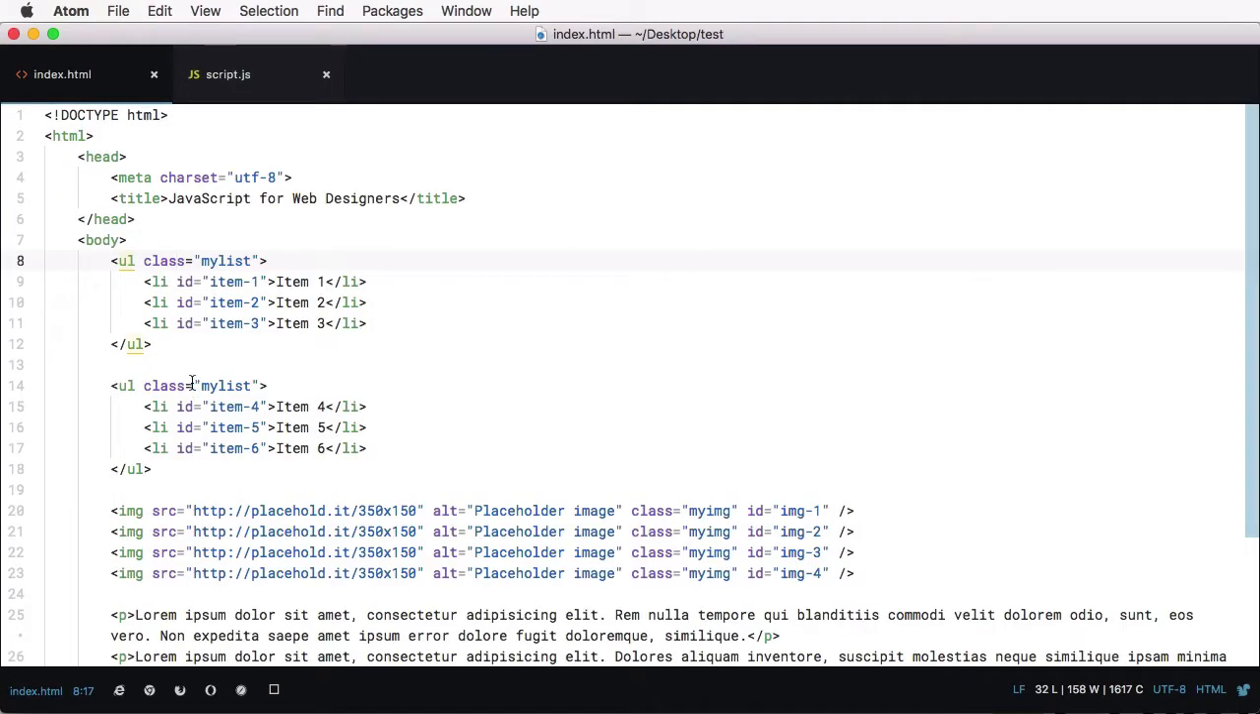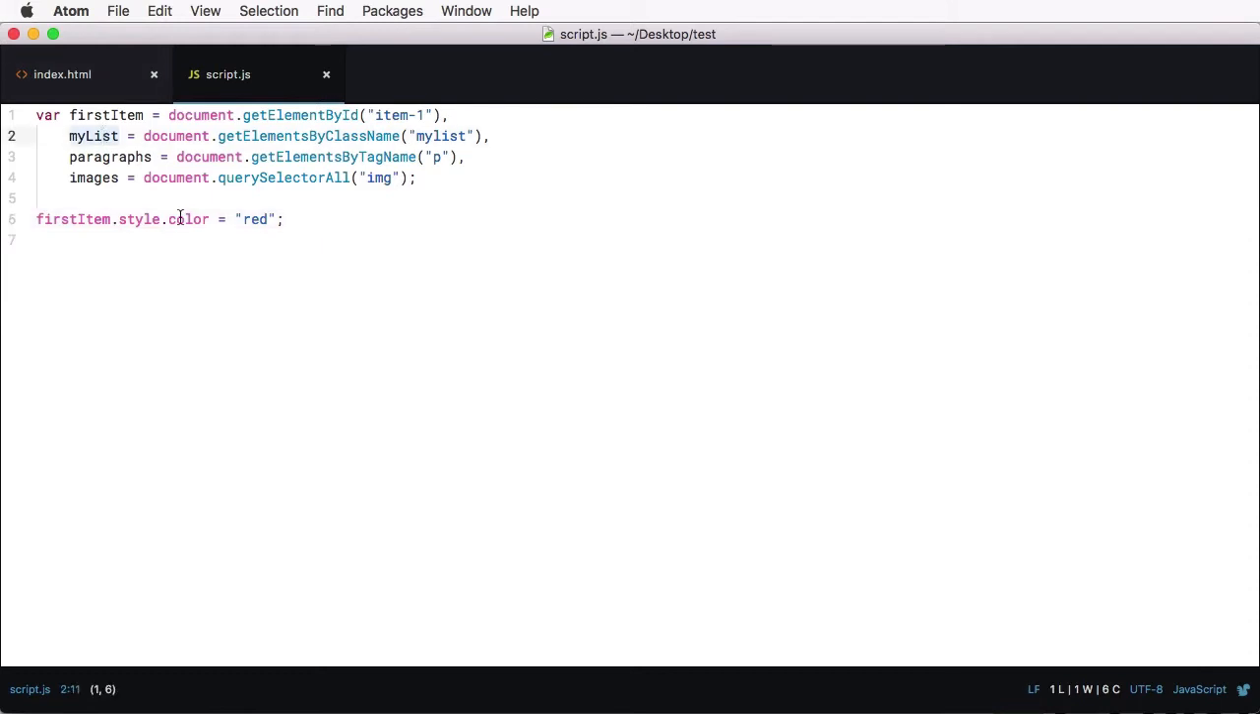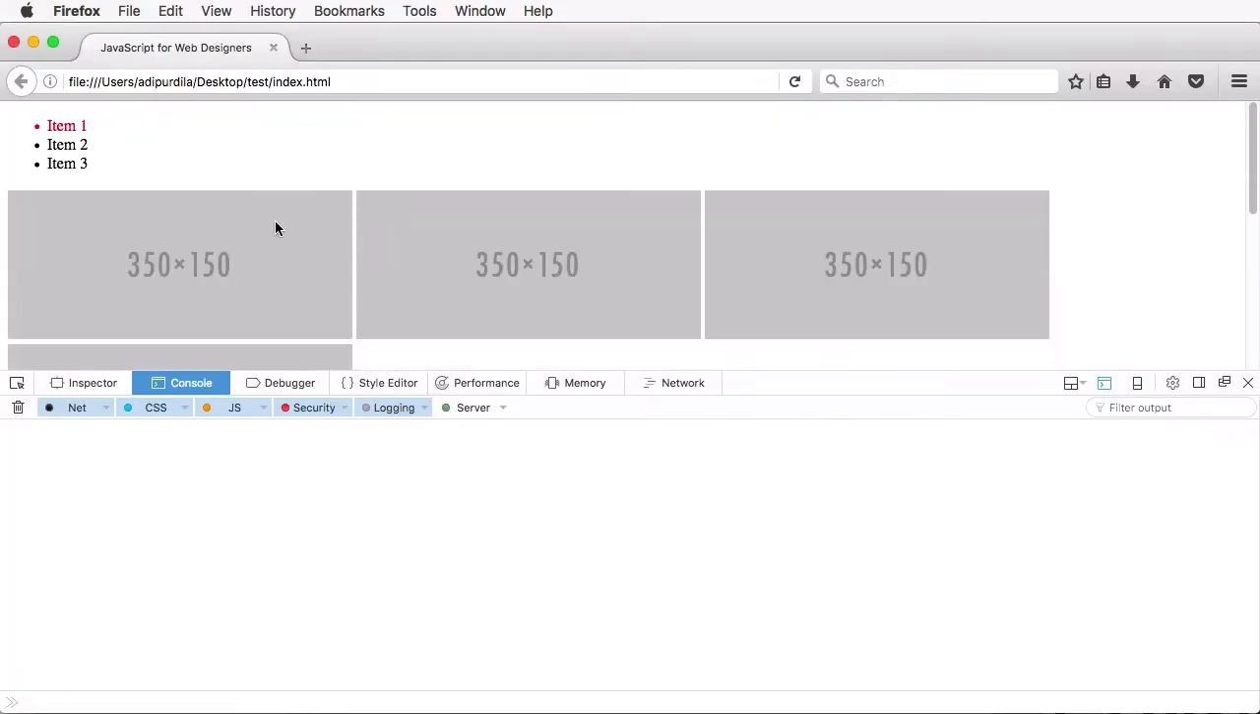Then what if you want to hide this second list? Well, let's think about it. My list is actually an array. That's what getElementsByClassName returns. So it's an array. You're going to access it like this, myList. You're going to pass in an index. I'm going to say 1 because we have 2 items, and it's a 0-based index, so we have 0 and 1. So myList[1].style.display equals none, and that will essentially hide my second list.